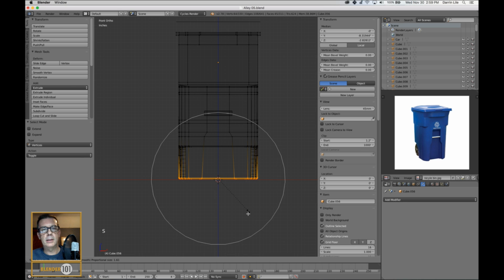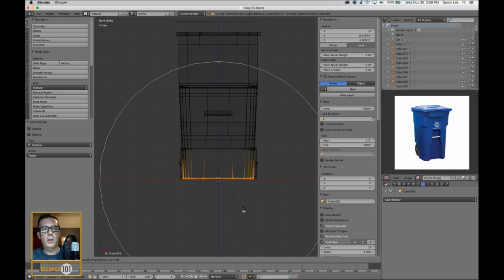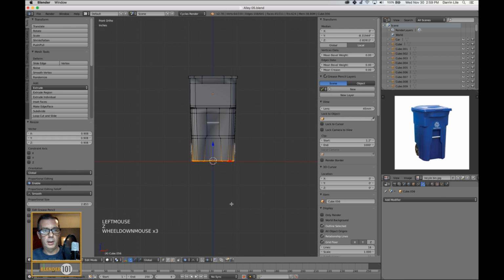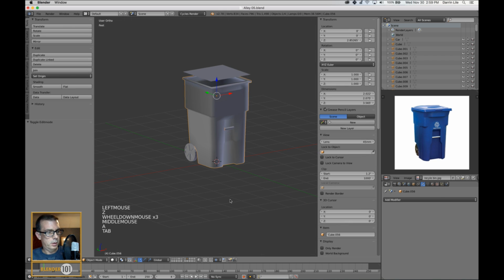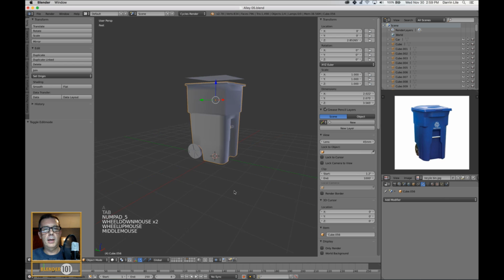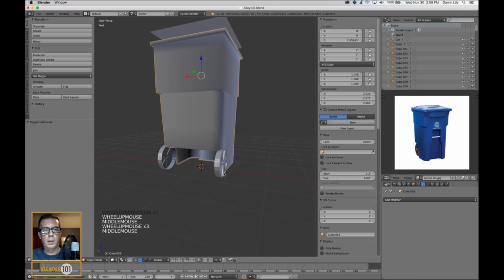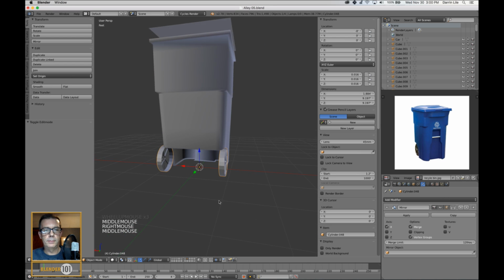If I hit scale and increase that a bit. Now let's see what happens if I go like that. Ooh, what do you think? Does that work? Hey, it kind of does. All right. I'll go with that.